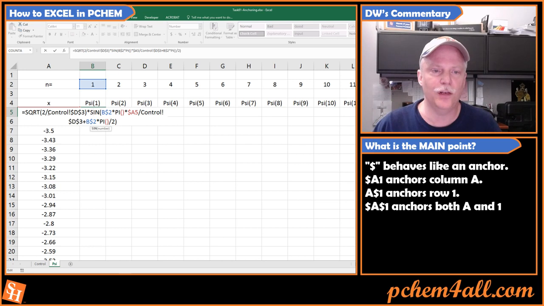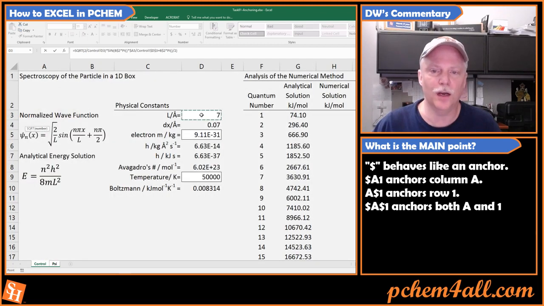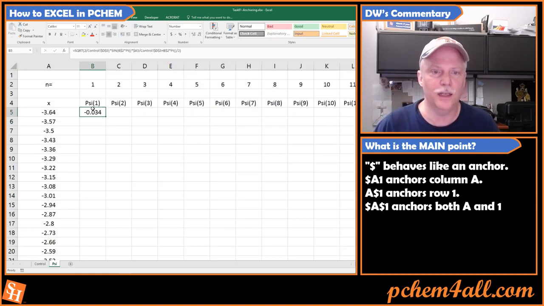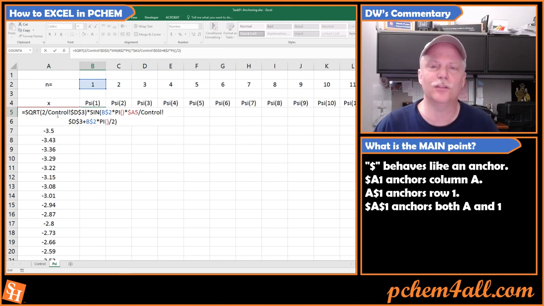And then this over here, this control D3, that actually goes to the control page and is the length of the box. And so we click that, we hit anchor, enter, and so then that is referring to the control page. We want these physical constants like Planck's constant, the length of the box, the mass of the electron, all to be on the front page so that when we edit those numbers, it's changed for the whole workbook. We only have one place where Planck's constant, the mass of the particle, and the length of the box are defined, so that this whole workbook will be dynamic.